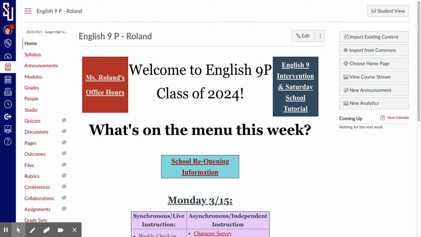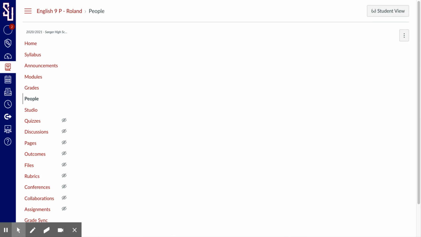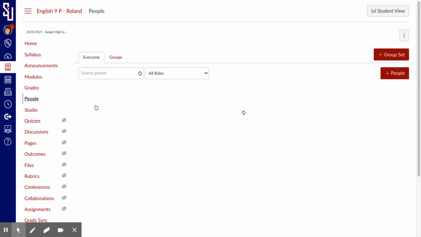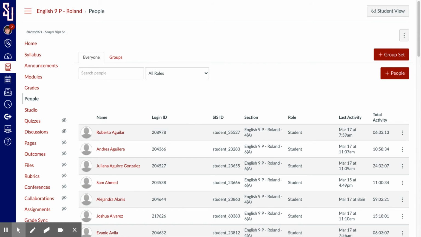This will not solve all of your problems, but it is a way to communicate specifically with your AM group or your PM group uniquely. So within your Canvas course, you are going to first click on the People tab, which should be within your course navigation bar. So I'm going to click on People.